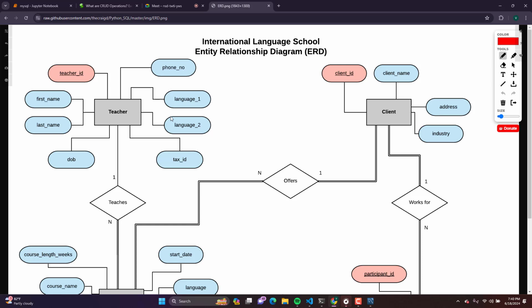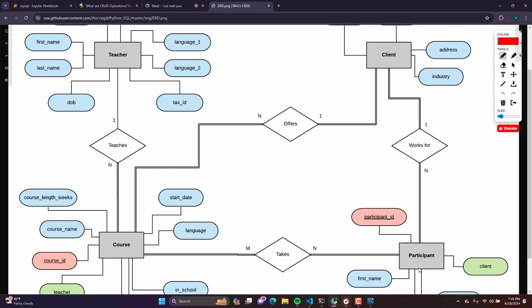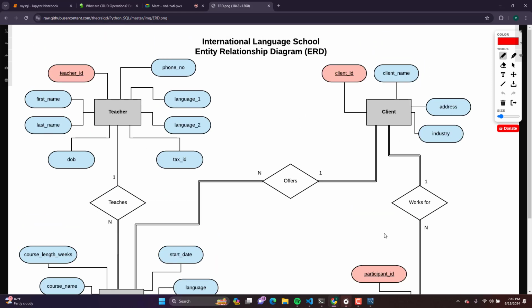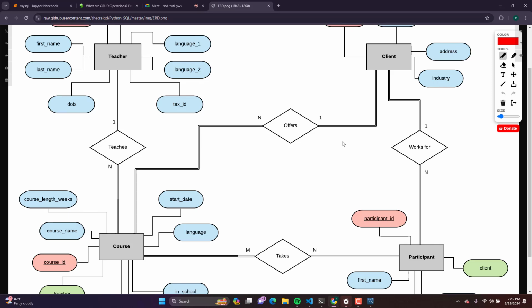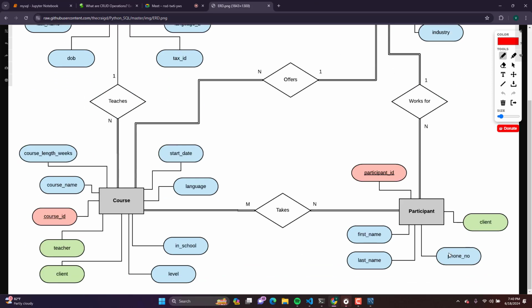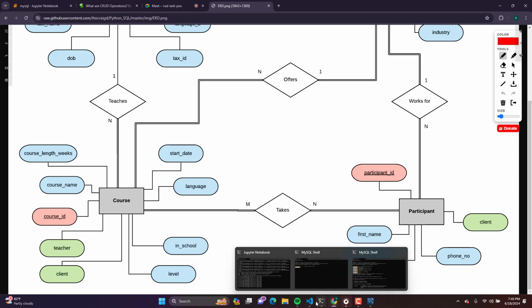Okay, for example, if you take the participants table, here I have a foreign key of client. So this client ID is a foreign key for this client. So both are connected, interconnected. Based on this, we'll see how we can alter this.